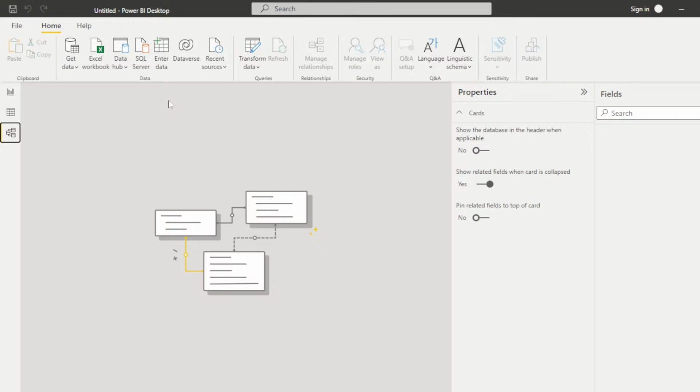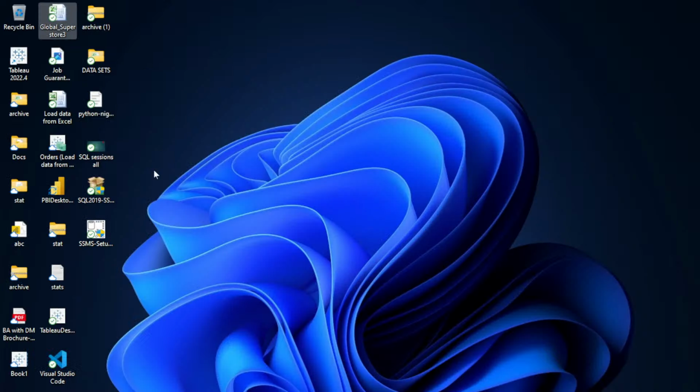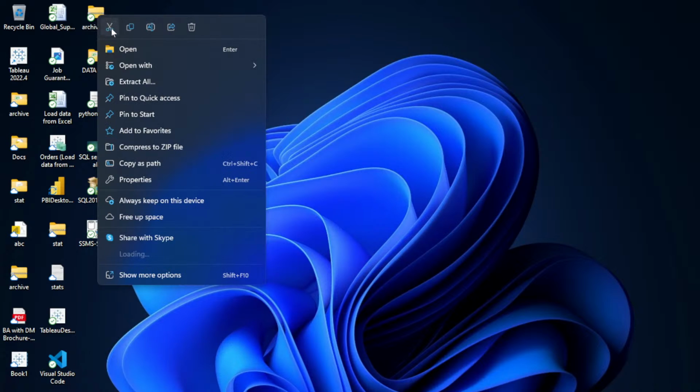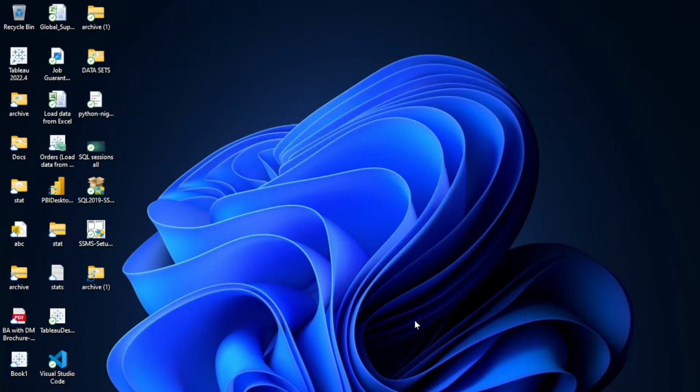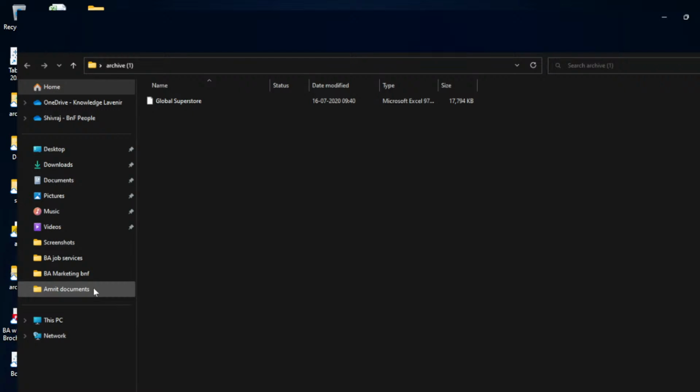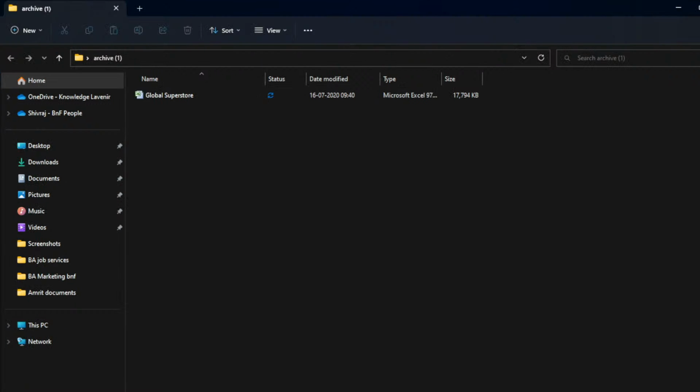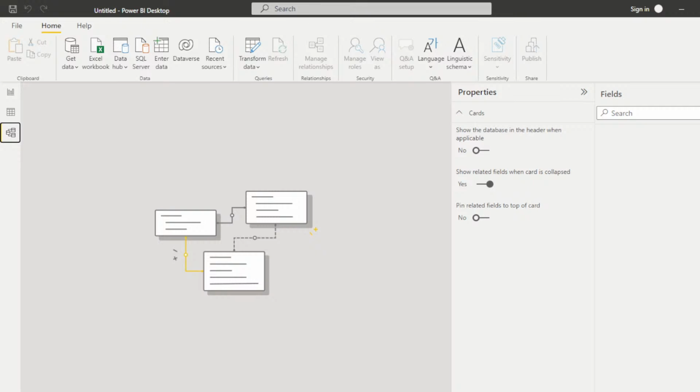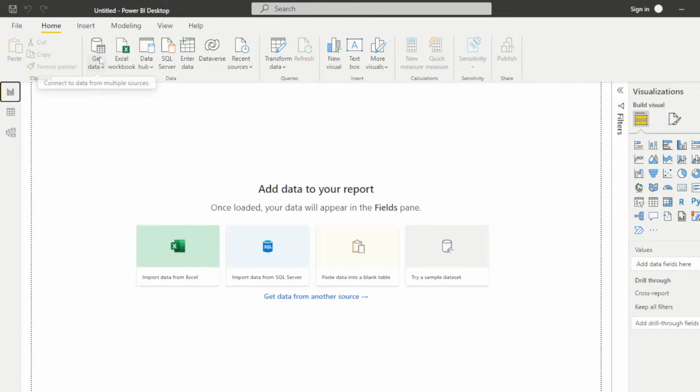Okay, so let me uncompress the data that we have just downloaded. Where is it? It is here. Let me extract it. It is archive 1. I have three files, a Global Superstore data is available here, so I will insert my data from here. So, get data. We will see all these tabs one by one. So let's get our data first.